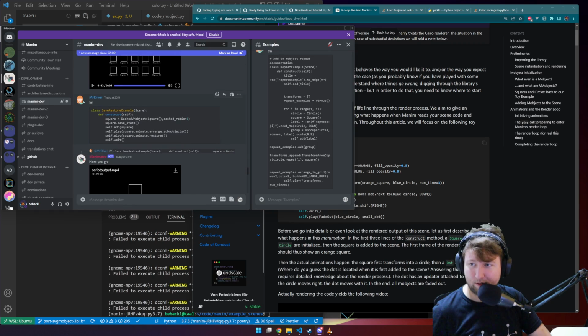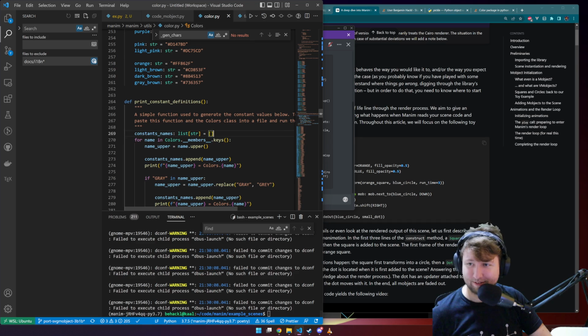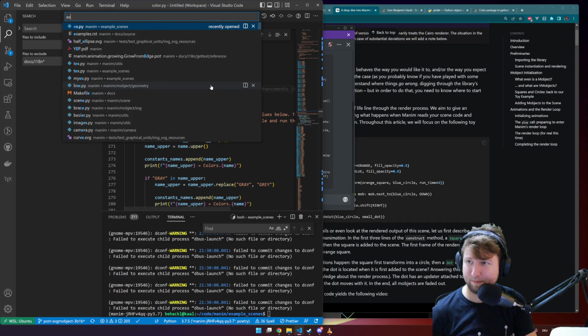Let me see. How do you do that? Save, restore. It's a dashed object and you have a dash ratio of 1. That's funny. I kind of wanna try that now. Example.